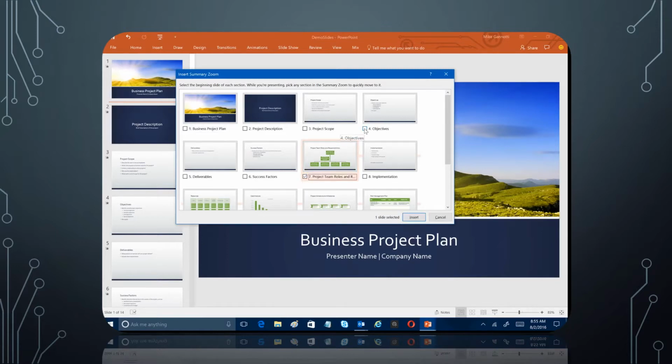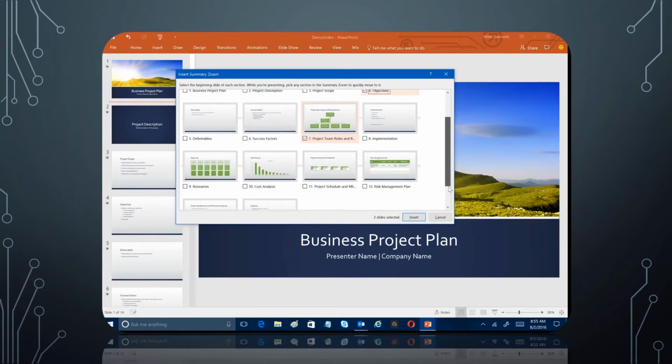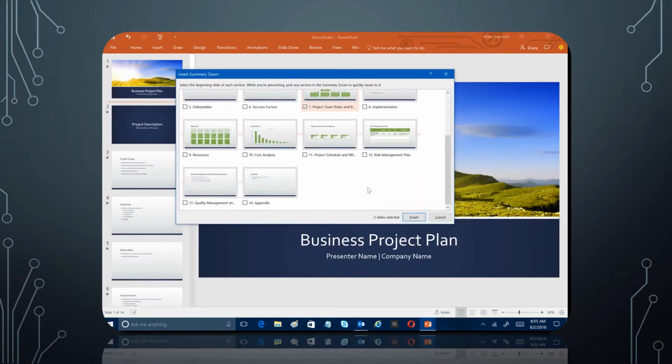I want to be able to go straight to that. Maybe I want to go to the objectives. We'll do that. And during this conversation, I also know there was a lot of discussion around cost analysis and maybe around risk management. And finally, quality management. So once I've selected the slides that I want, I'm going to select Insert. It tells me how many slides are selected: 5 slides.